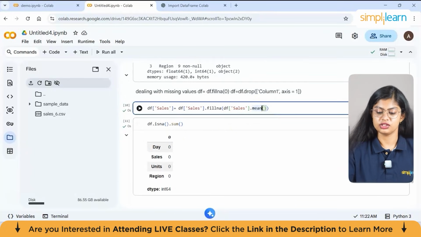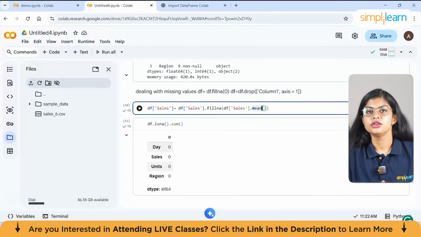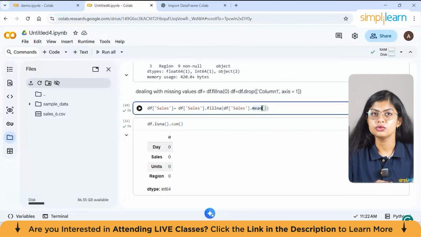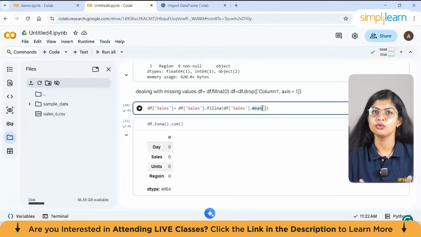Now for mode, just replace the mean by mode. If you want it to fill by median, just replace it with median, and the entire column will be filled. Now make sure to use your intelligence to see which category should be replaced by mean value or most repetitive value, which is the mode value.